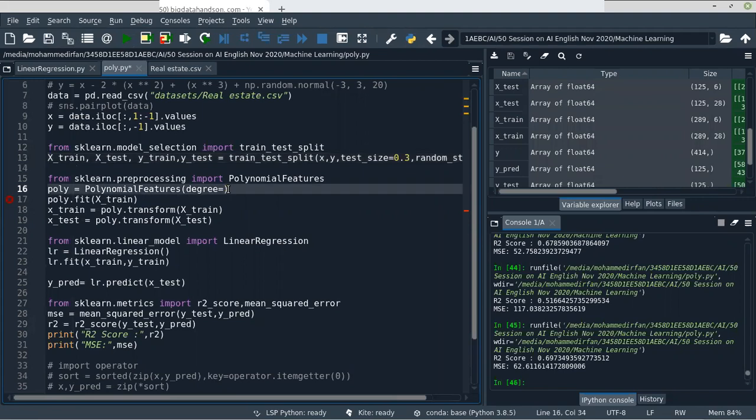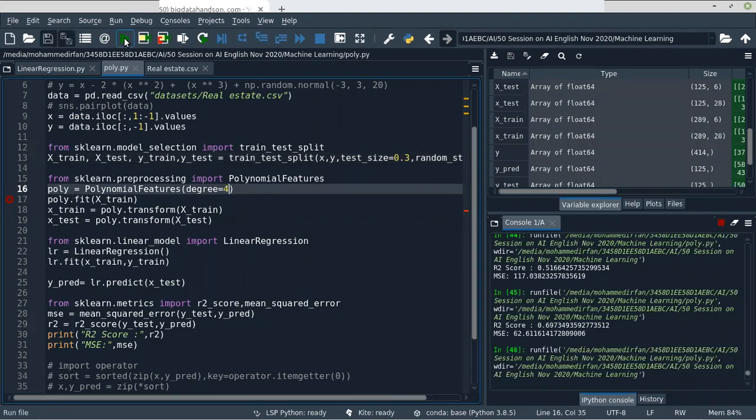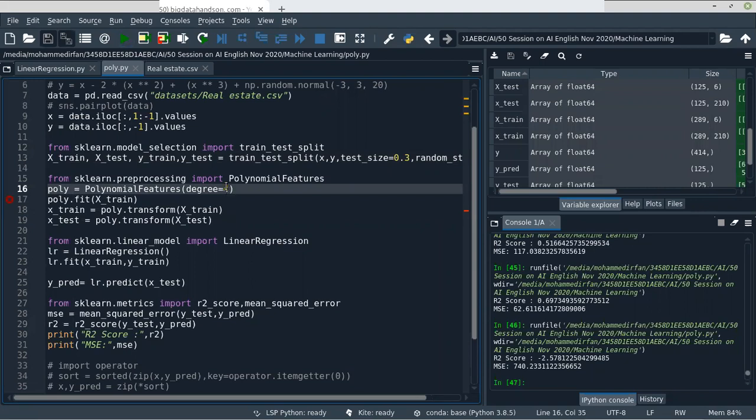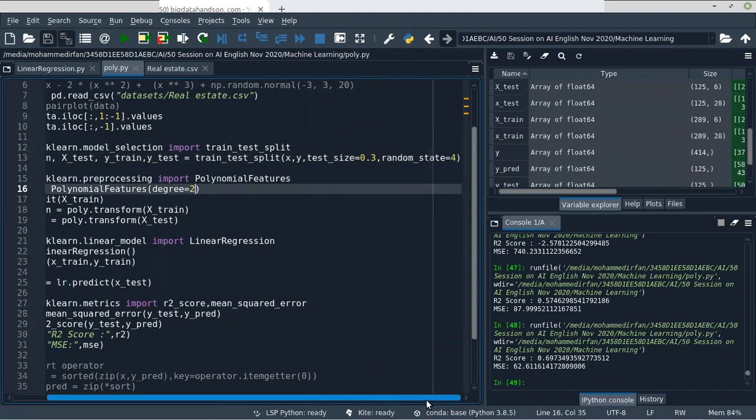Or we try to change the degree to 4. No, it's giving -1. Degree to 1, the correct one is degree 2 only. Okay, we keep it as degree 2, test size 30%, and random state as 4. So now it's giving me 0.69 accuracy.